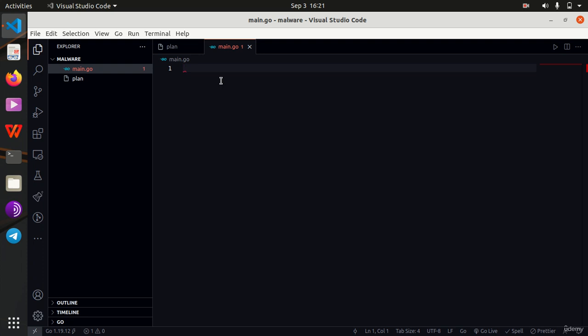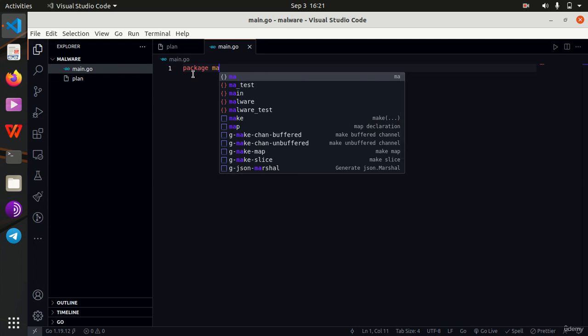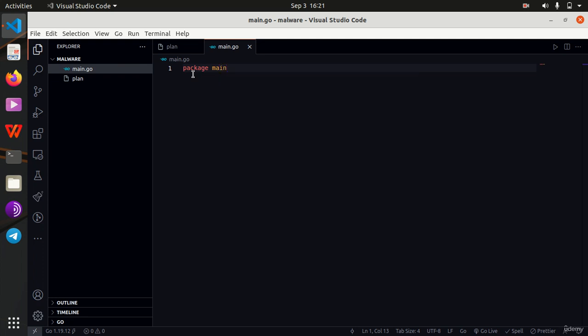Now the first line in every Go file that you'll create has to be a package declaration. So every file that you create in the Go programming language has to be part of some package, and in our case, our program will be part of the main package. Now the reason for that is that we are going to be actually building and executing our file. Once we have done the package declaration, the next thing we need to do is to import any packages that we are going to be using in our code.